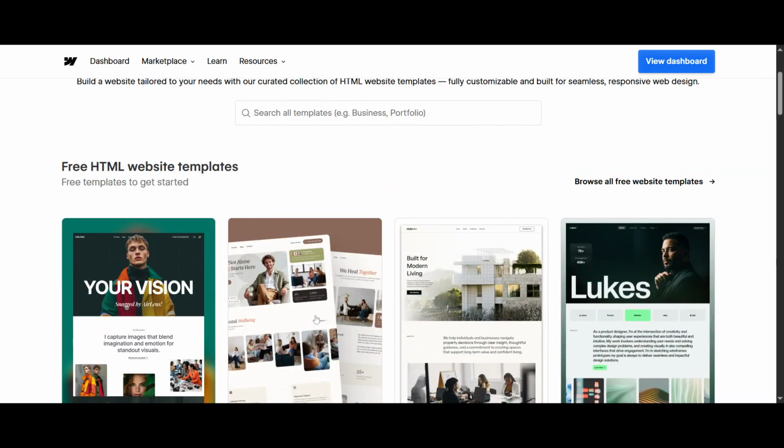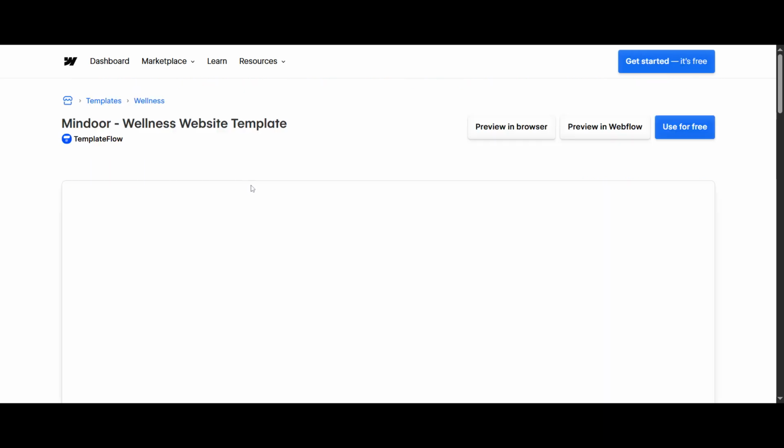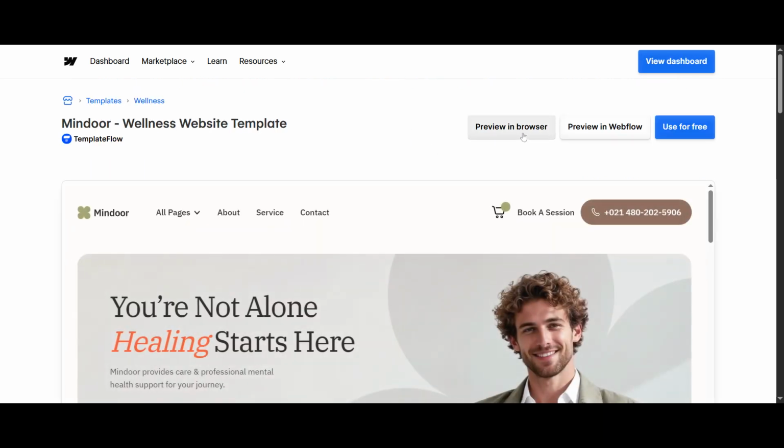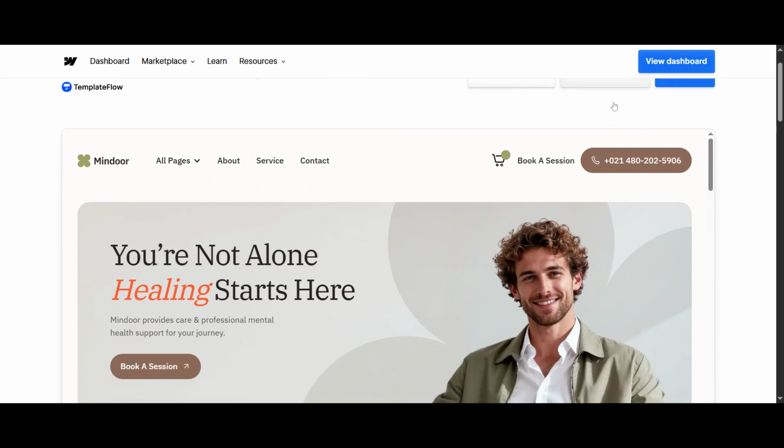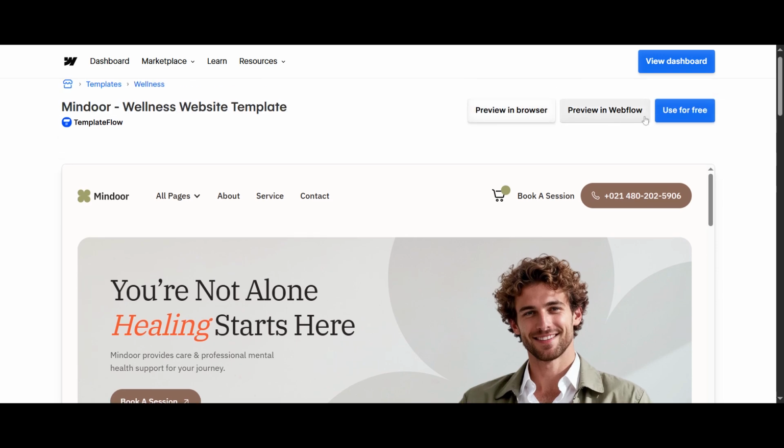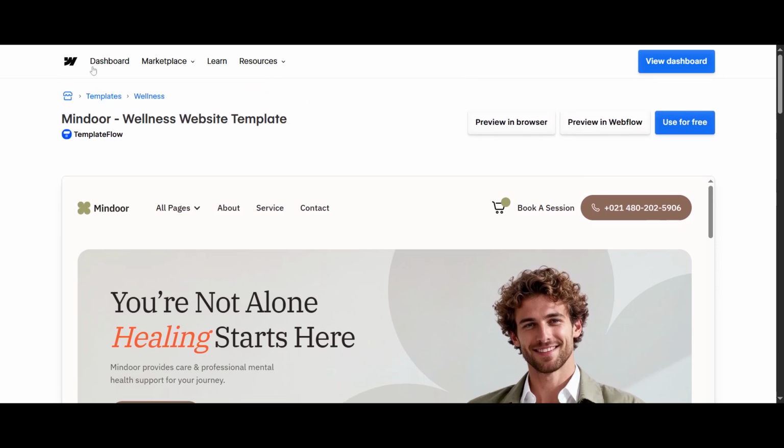This step is really important because it lets you see how the template looks and feels before you commit to using it. Scroll through the pages, check the layout, and imagine how your own content will fit into the design. If you want to explore other options, simply go back to the Templates page and preview a few more designs. Comparing templates helps you choose the one that best aligns with your brand and goals.